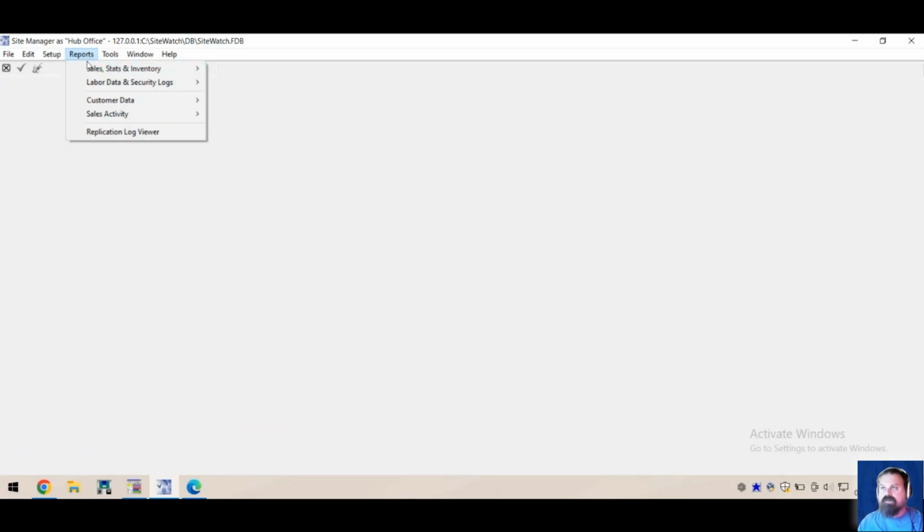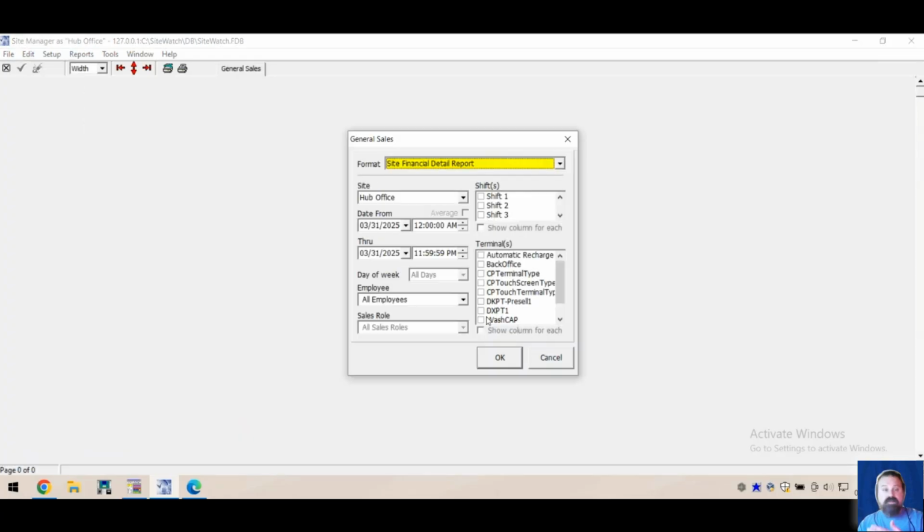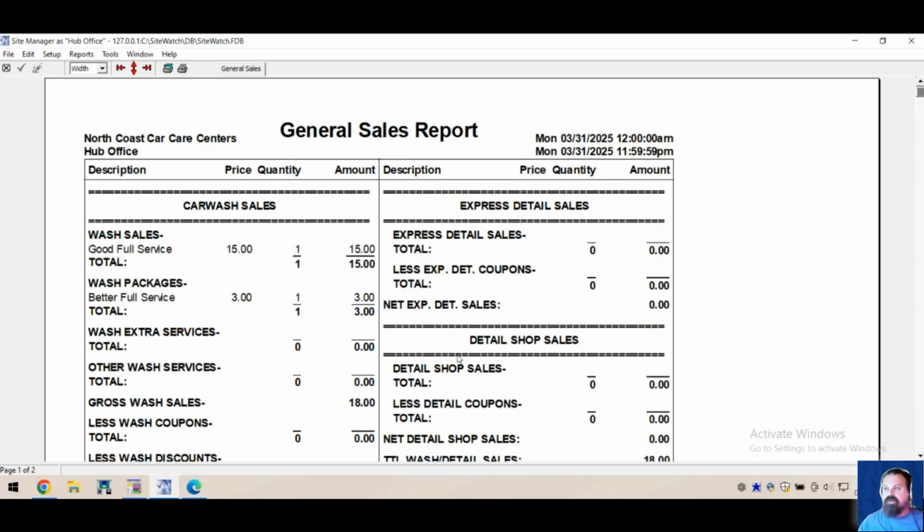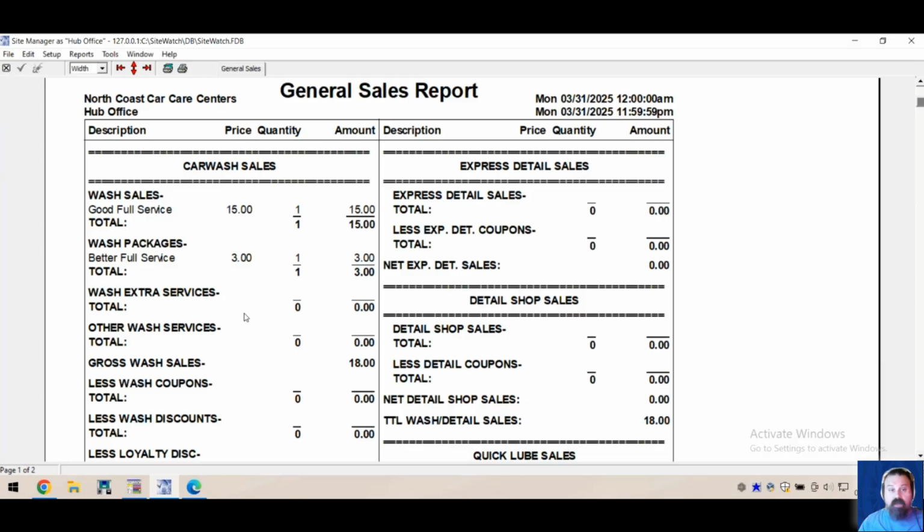So I'm going to go to reports, sales stats and inventory, and then general sales. By default, it's going to run just for today. And you'll see the one wash that I rang, that better full service, is actually showing up here. And I have my site configured in a certain way where my $18 wash split into a $15 good full service, right? The base wash for my full service business, and a $3 extra service package. This is essentially one wash that was split up into two different pieces.